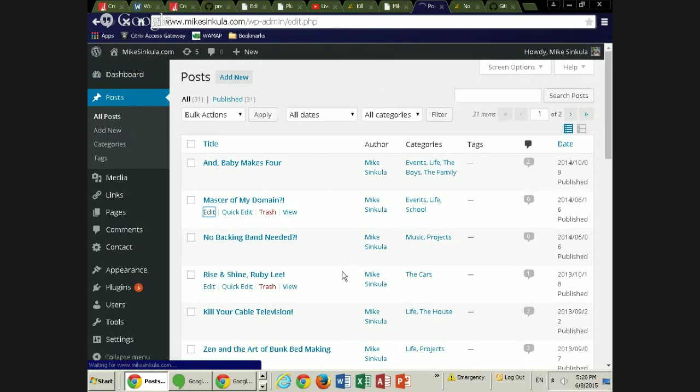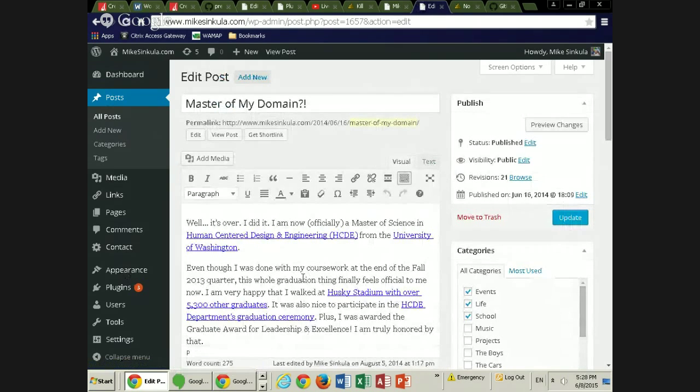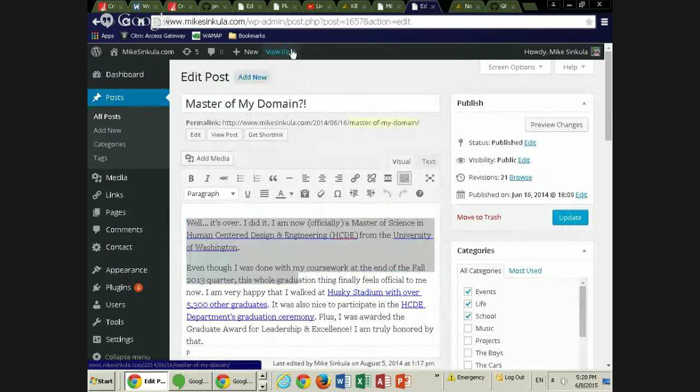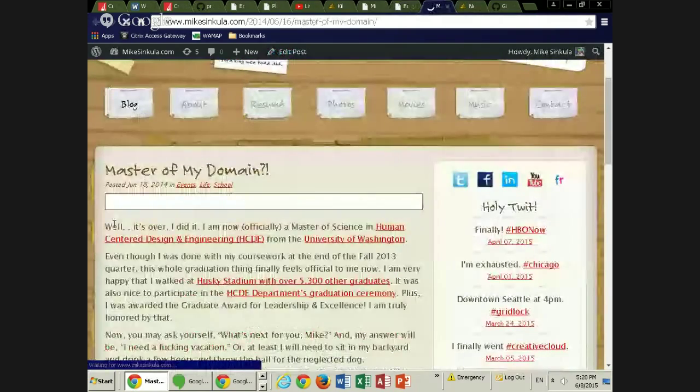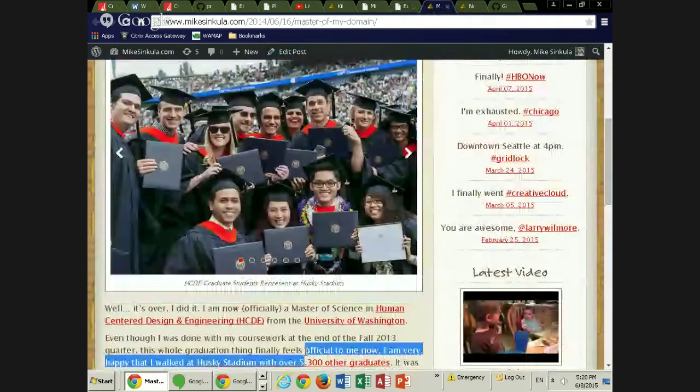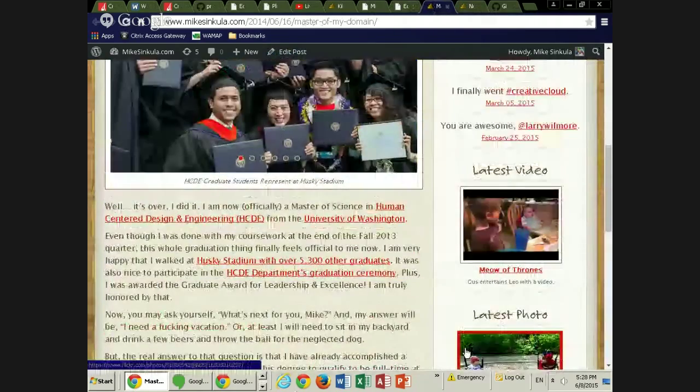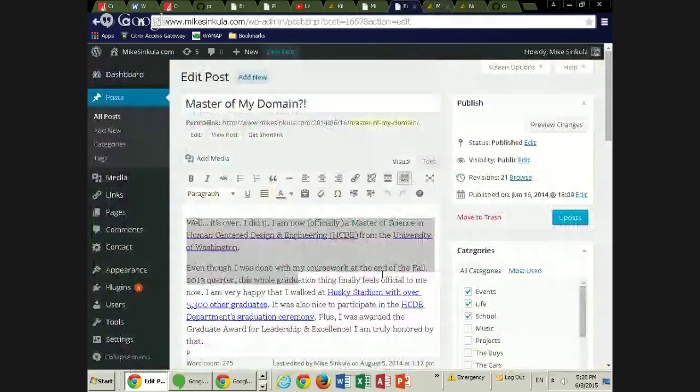So what I wanted to do was, if I was making a posting, you can see that here's my text. Well, it's over, I did it, which is here. Whoops. Is here, okay? But notice there's no shortcode up here that I'm copying and pasting, right?